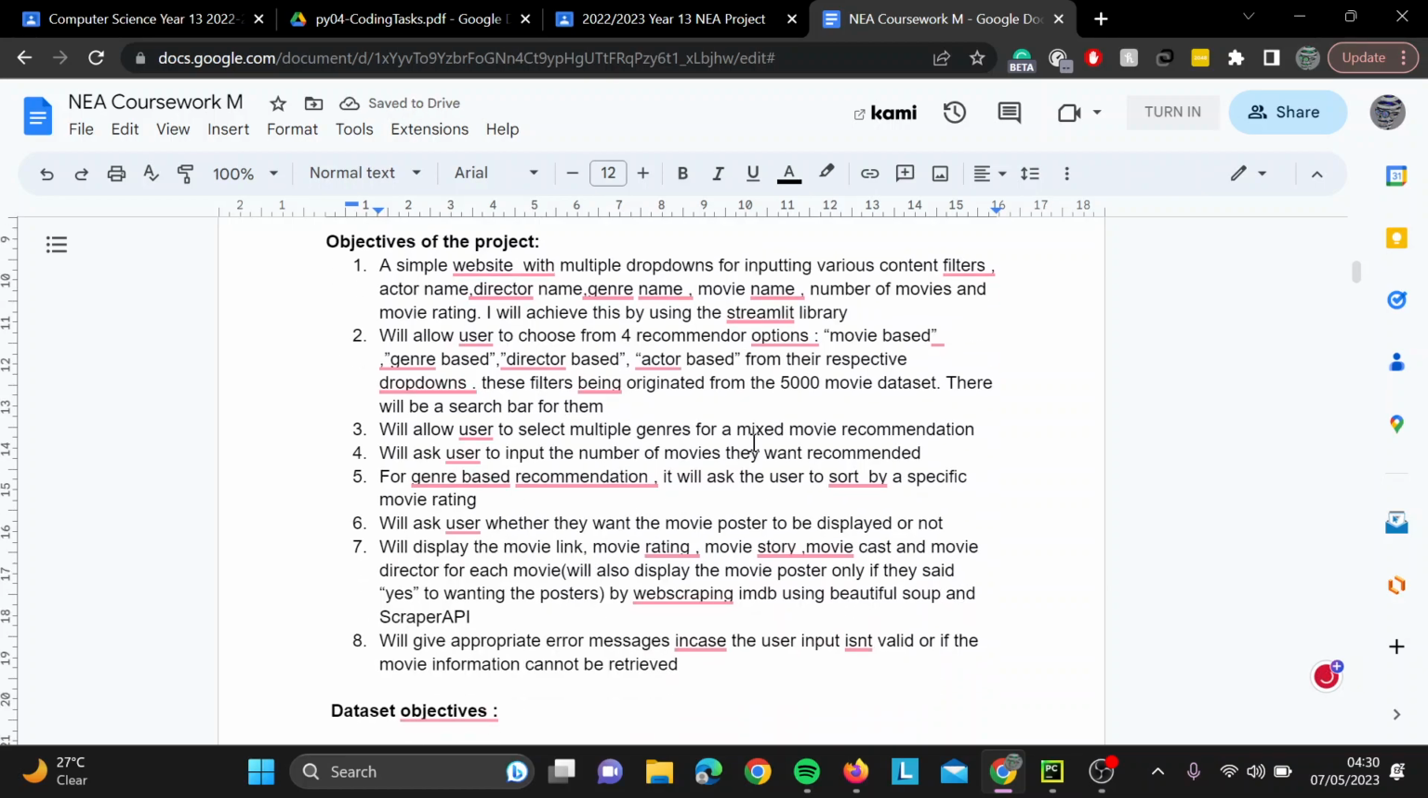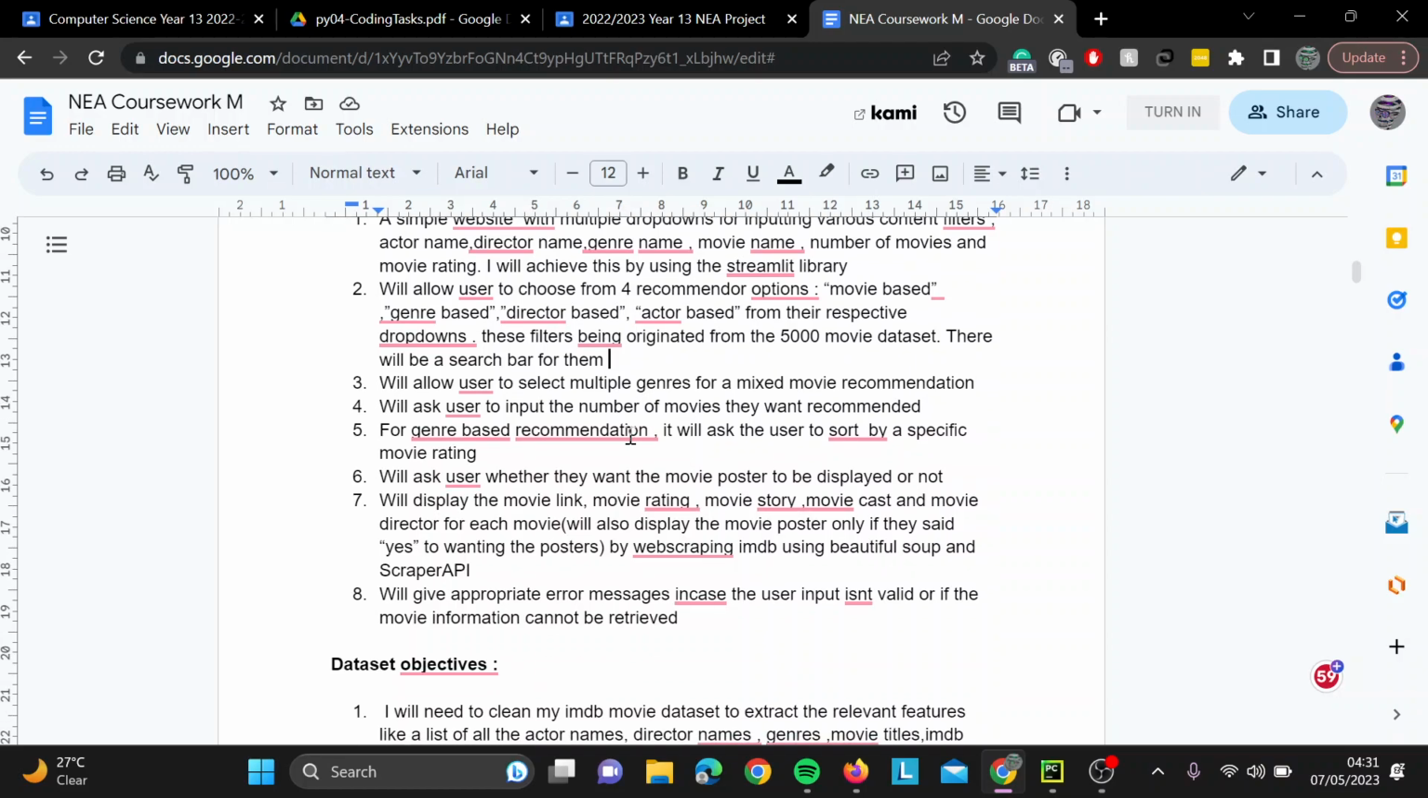And then they'll allow the user to select multiple genres for a mixed movie recommendation, so I can pick out, say, comedy and action both as my filters, and then the movies recommended will be based off of comedy and action. And the user can input a specific number of movies which they would like, which I'll input in some slider format.